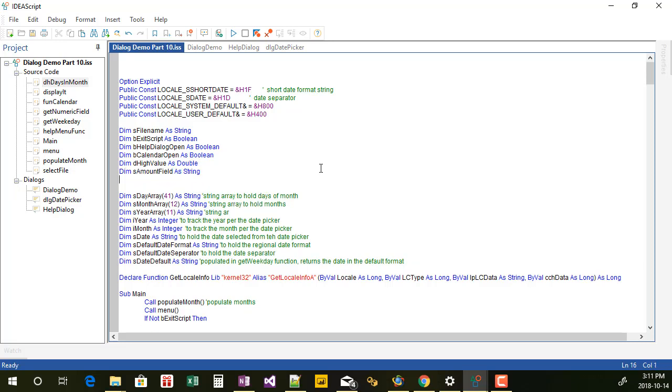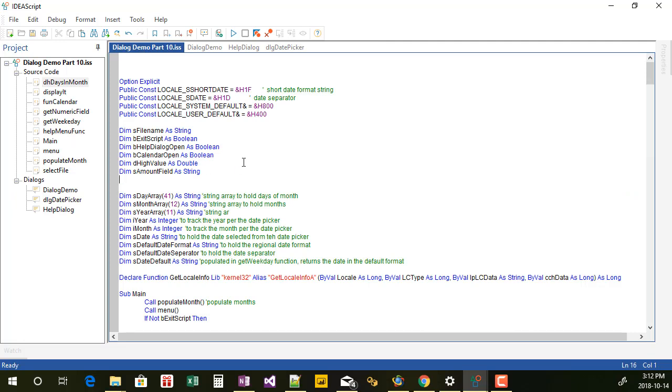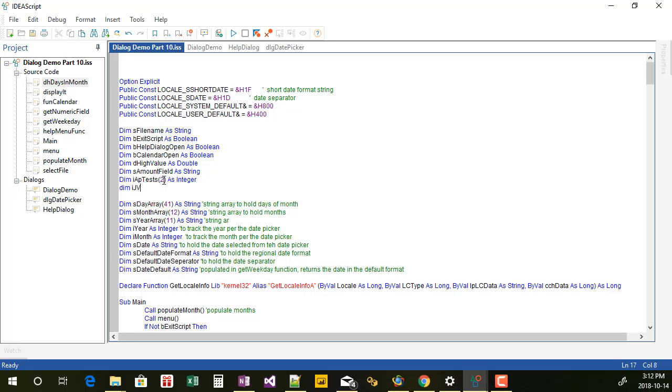The next items are for the AP test and the JV test. And since there are multiple tests, instead of setting up a variable, I'm going to set up an array to hold all of these values. So I'm just going to call this dim AP tests. And I'll put in 2 because remember that arrays start at 0. So we've got 3 tests: the first test would be 0, second test 1, third test would be 2. And I'll do the same thing for JV tests.